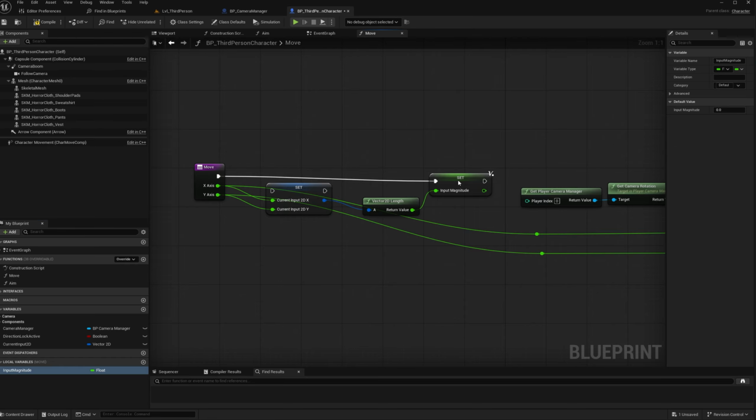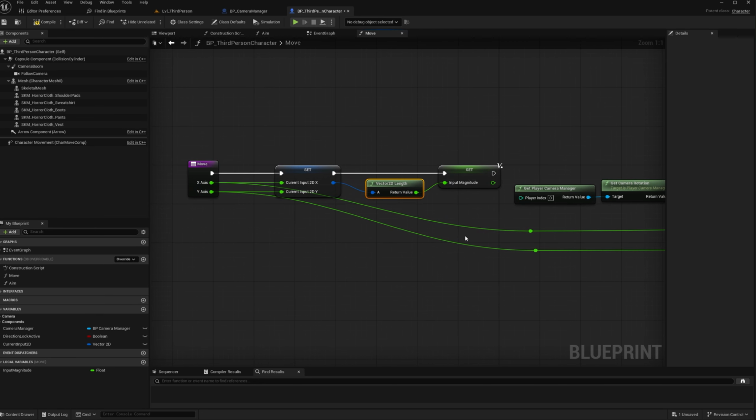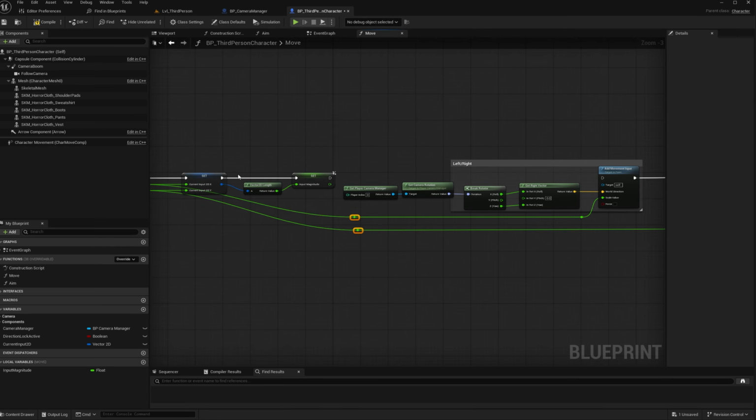Like so. Hook that up there. Or actually, hook this up first and then that. Yep, that should be good. And then to clean things up so that we don't have to drag off of here into this and also into here, we're just going to get that variable.